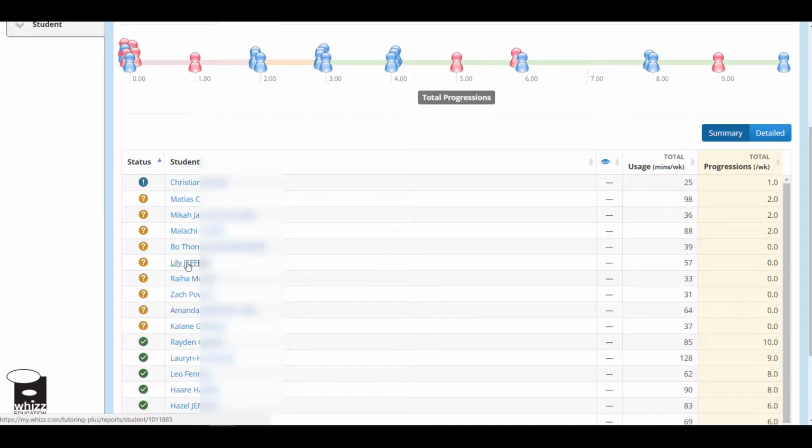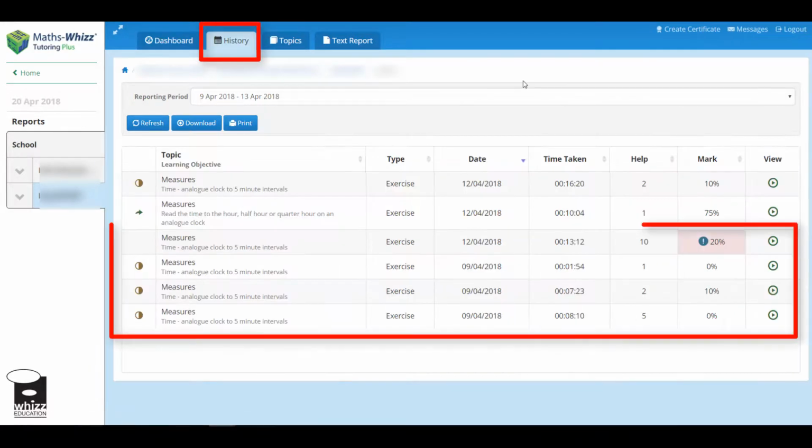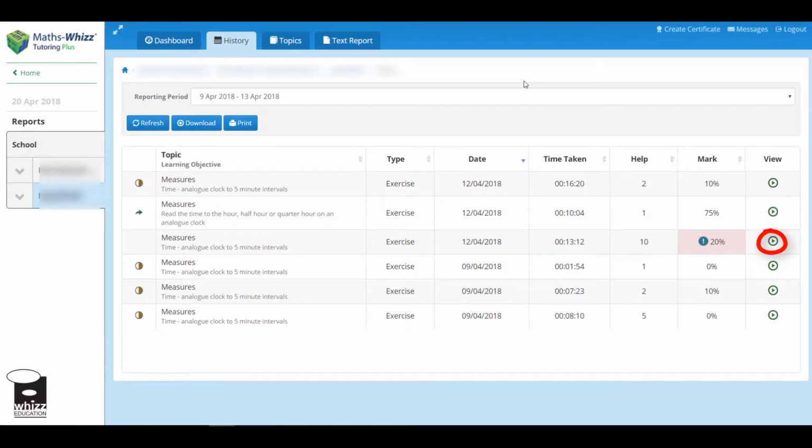Here is a student that has invested 57 minutes and made no progressions. So call them up and work through their history with them and say it looks like they're having trouble with an exercise. So click View and work through it with them.